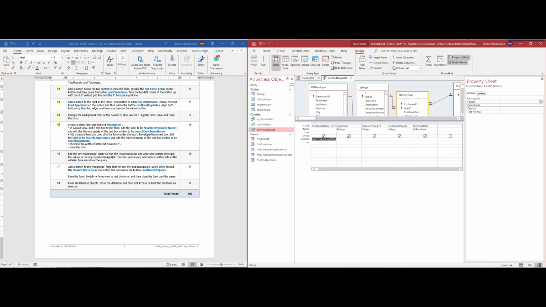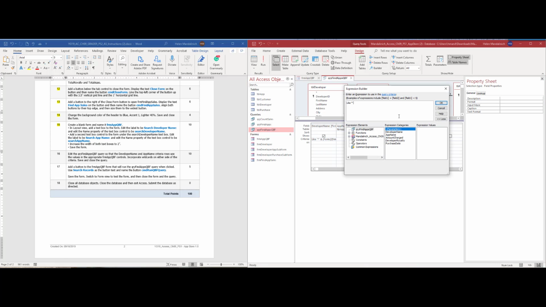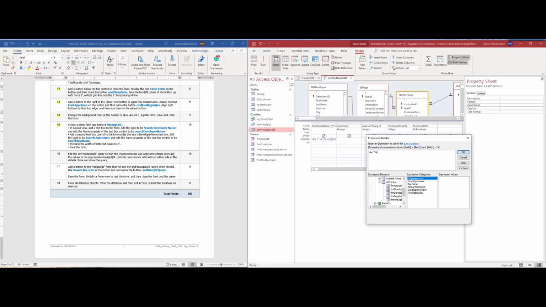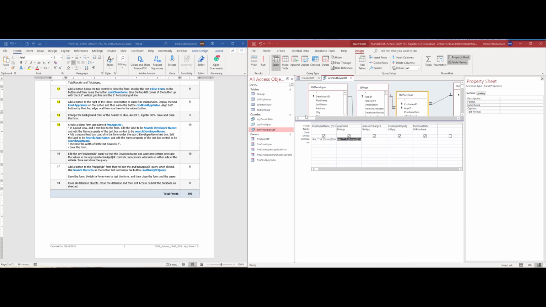All right, and then we're going to do the same thing for, we're going to do like, asterisk, and we're going to go to our database, go to forms, all forms, and this one, the app name, let's see, form app QBF, and we want search app name and asterisk. Okay, so save that. We're done with 16.